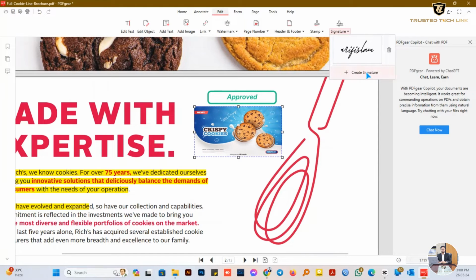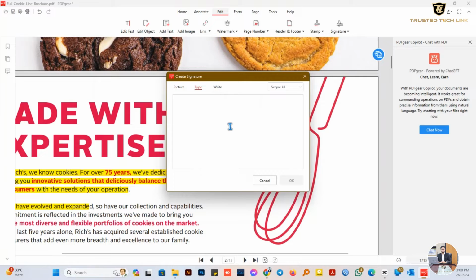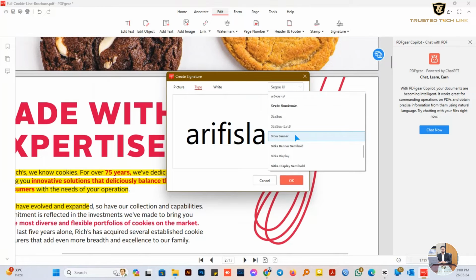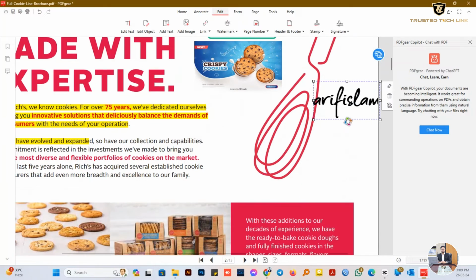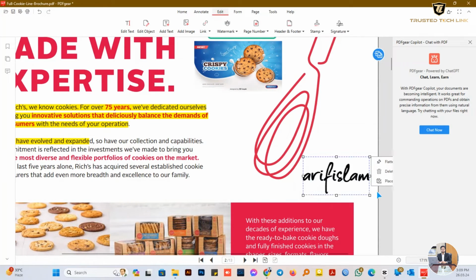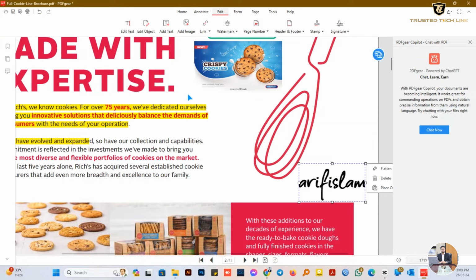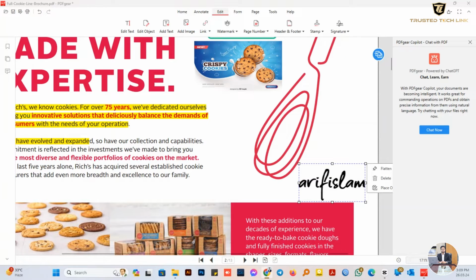Free PDF signature tool for computer and mobile. PDFgear is the best free PDF signature tool to sign on PDFs on Mac, Windows, and iPhone. It allows you to create your own signatures and sign PDFs with images, typing, and handwriting. PDFgear Signature is safe and secure. Check our Trust Center for more.